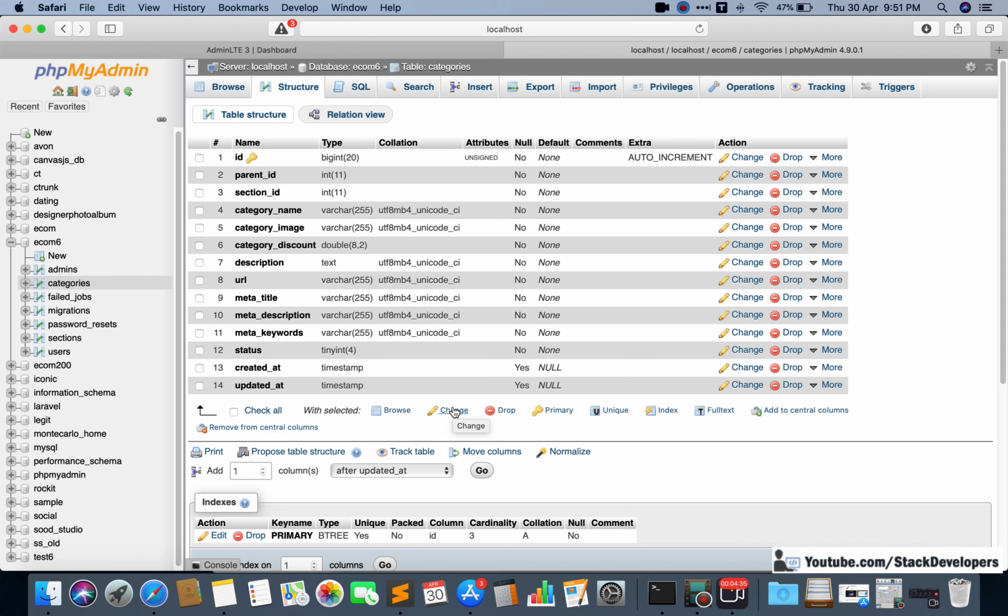Then for SEO we are going to add meta title, meta description, and meta keywords. We are also going to add a featured item column, meaning for each feature we will add a column. And finally we will add the status and created and updated at. So these are the columns. You can check them in the video description as well, under the video, the columns that we are going to add.